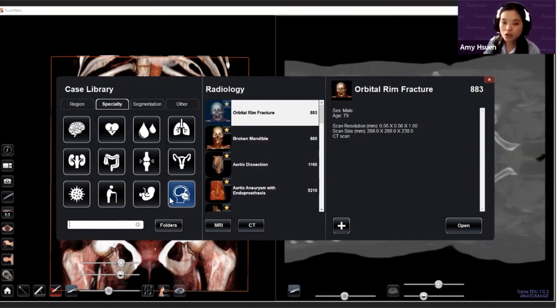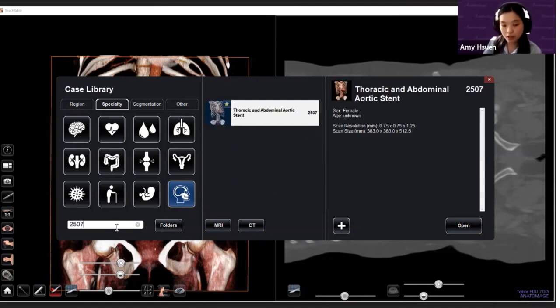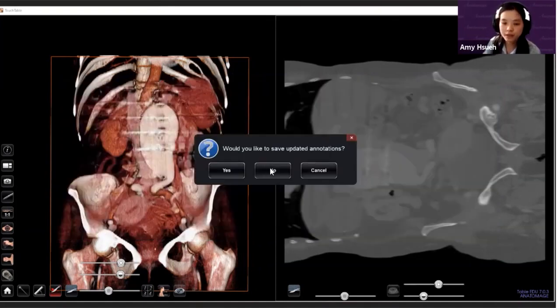radiographs. So we're in this section. I wanted to look for case number 2507. I can use the search bar function for that. And then I found it. We can open it up.